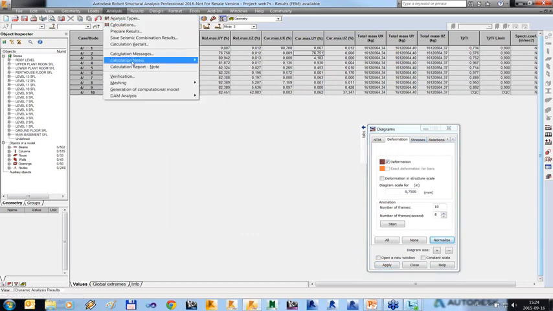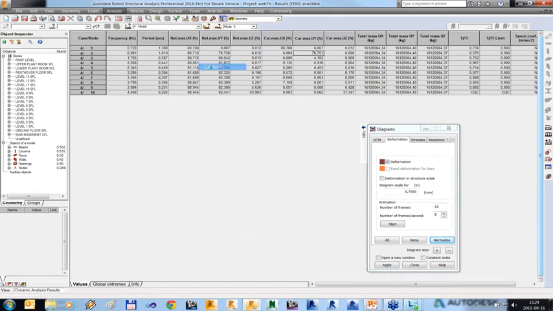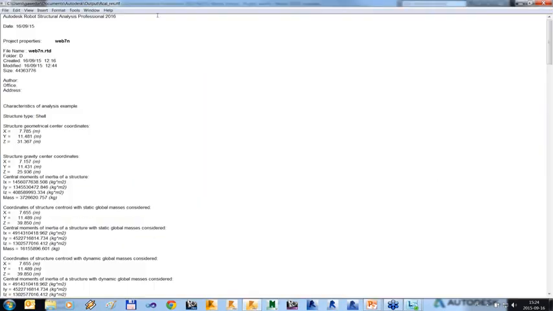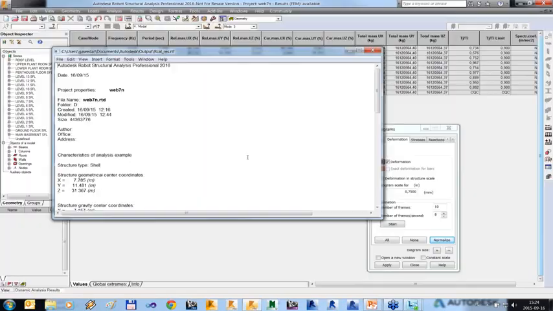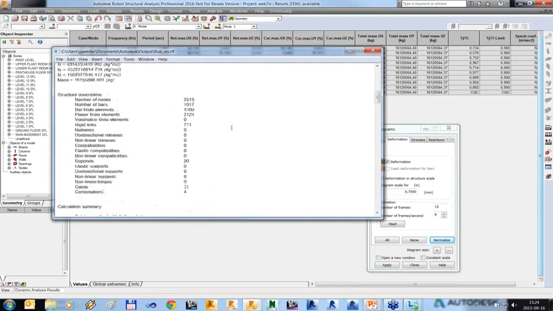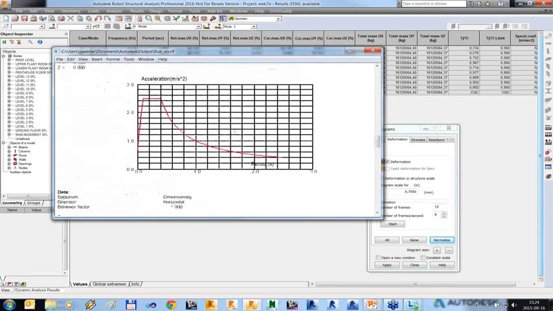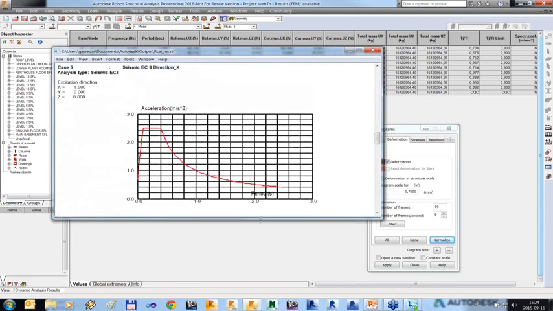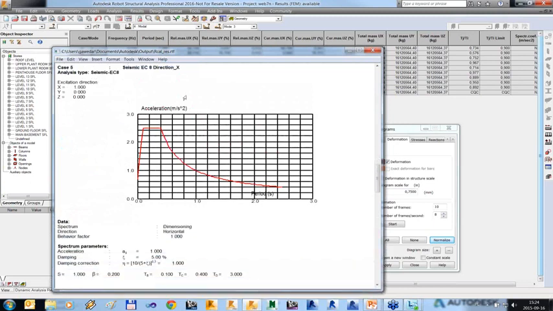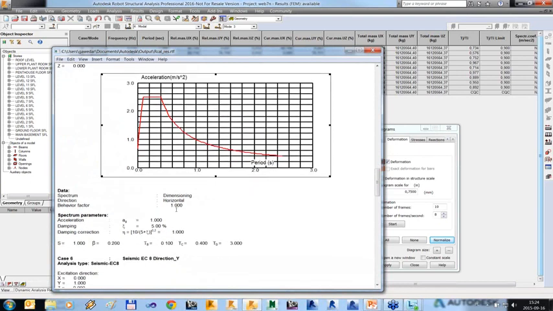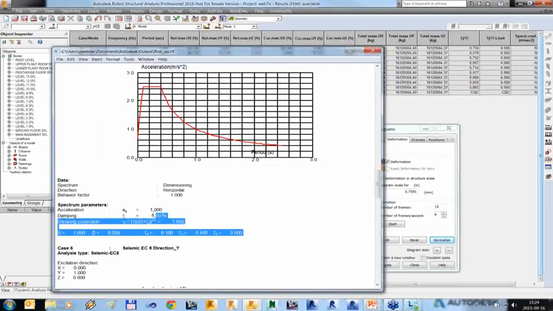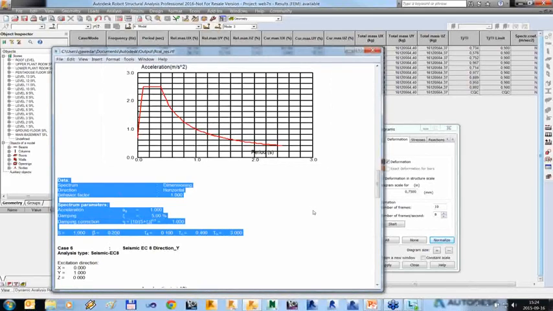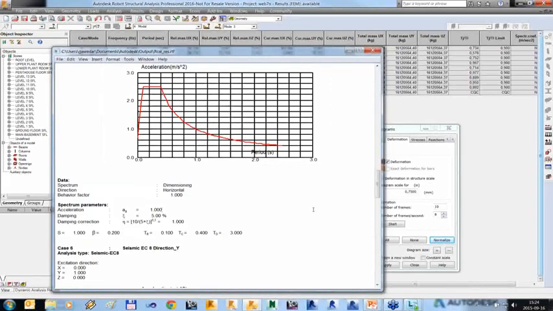Let's look at the calculation node. So under the results in the calculation of the seismic case, we can see the generated response spectrum with all parameters used to generate this spectrum.